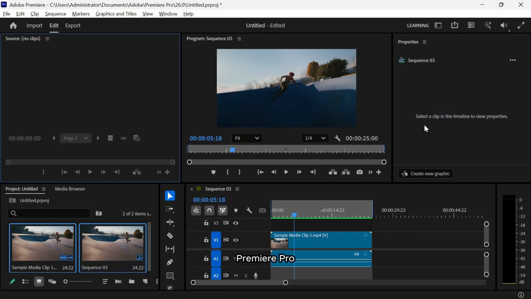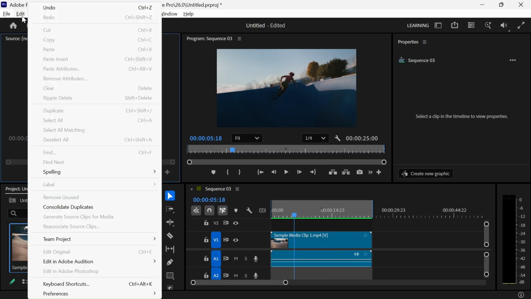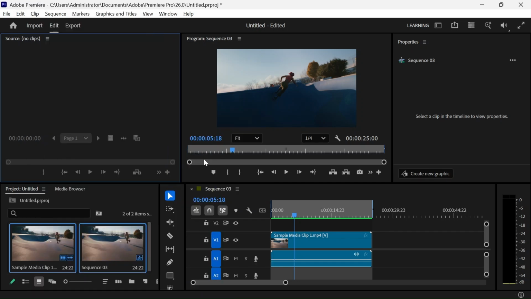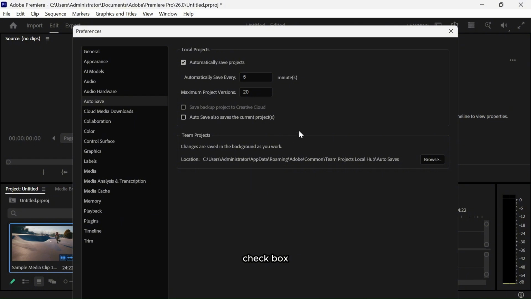First, launch Premiere Pro and open your active video project layout. Move your cursor to the top left corner of the application interface layout, click Edit. Hover down to Preferences, and click directly on AutoSave. Locate the configuration checkbox labeled Automatically Save Projects, and ensure it is checked on.